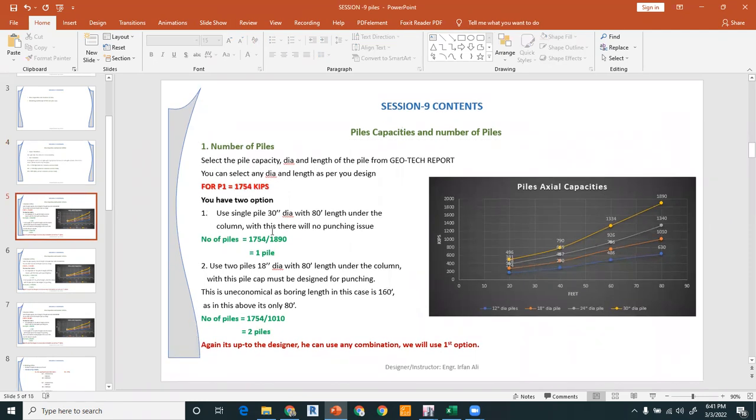We can use a single pile of 30 inches diameter with 80 feet length under one column, right? And with this, there will be no punching issue because the pile and the column will be directly in contact. If you calculate the number of piles, the capacity of one pile having 30-inch diameter and 80 feet length is 1890, and the demand is 1754, so you will need only one pile, right?